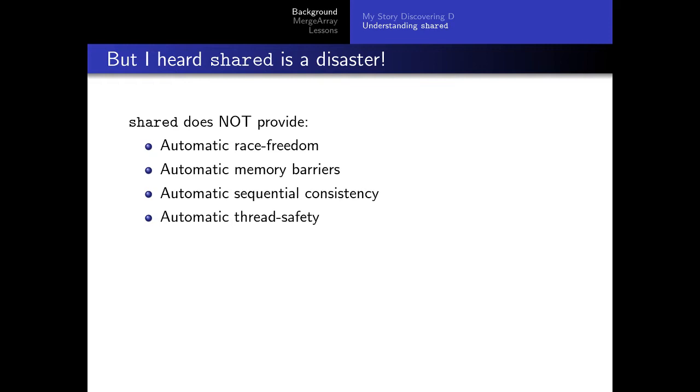But you might have heard that shared is a disaster if you read the newsgroup or Bugzilla. So some of the things that shared might have once tried to be or thought to have been, it is not. If you have a shared data or data structure, you don't automatically get race freedom from your code. It doesn't automatically add memory barriers. It doesn't give you sequential consistency on its own. Doesn't make anything thread safe on its own.